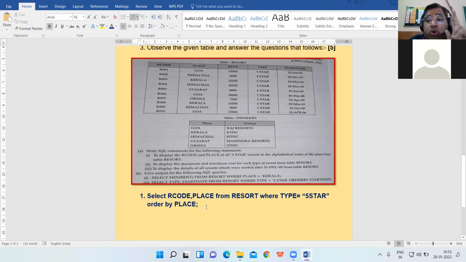In this question, 2 conditions have been given to you. One, you are to find all the 5-star type hotels. Secondly, it is to be arranged in alphabetical order of place. Order by place. And every MySQL statement must be terminated with the semicolon. Okay. I hope now I am clear to everyone.